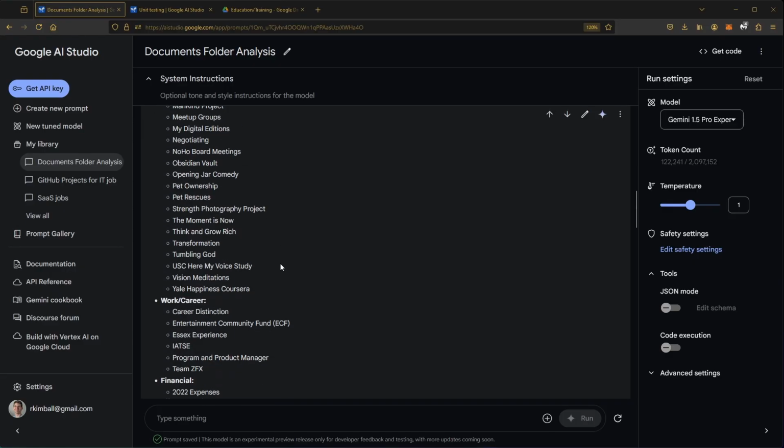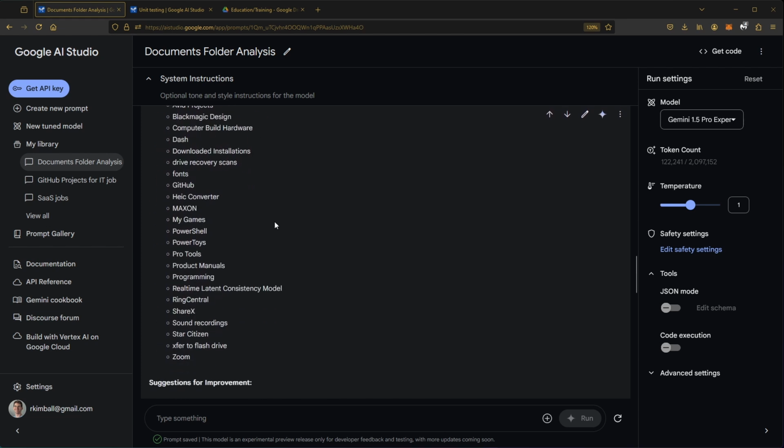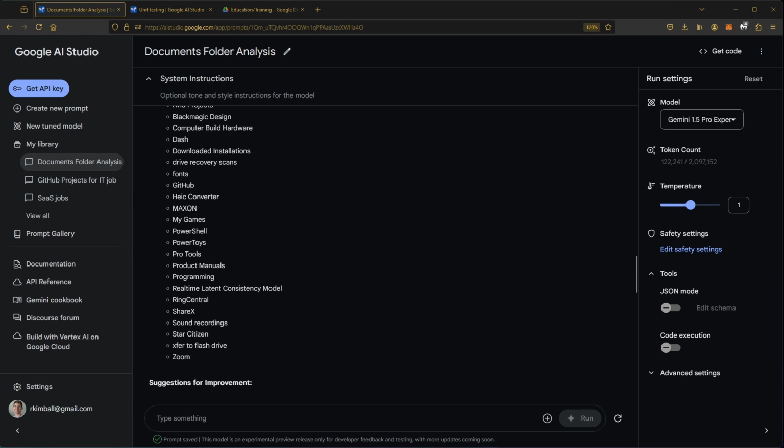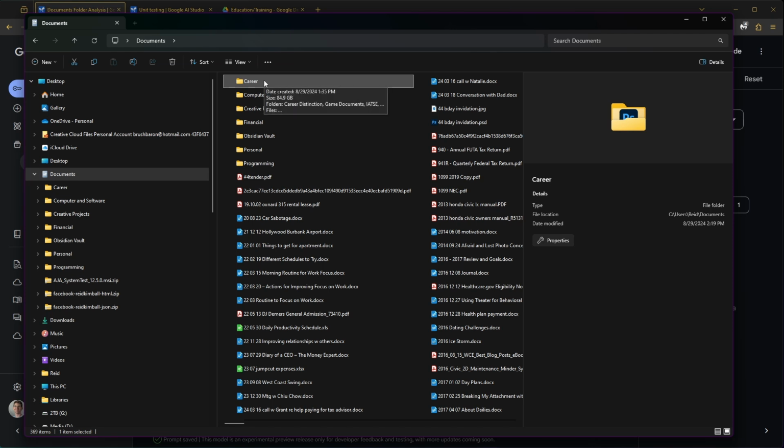All right, so I took some time and I reorganized my documents folder according to the suggestions that Google Gemini had made. It said make a personal folder. Let's take a look. Make a personal folder, make a work career folder, financial, creative projects, computer software. And so that is what I did. So I've got career instead of work career, just career, computer and software, creative projects, financial, Obsidian Vault.